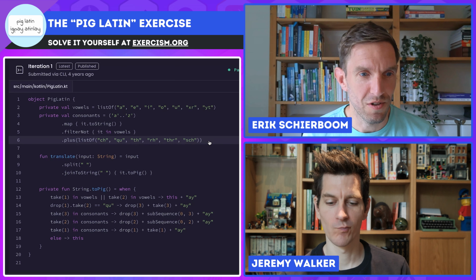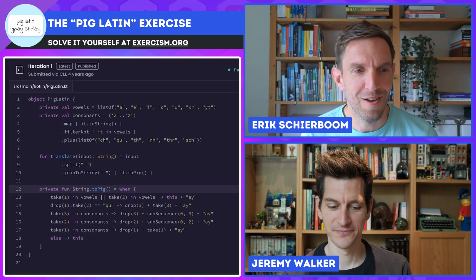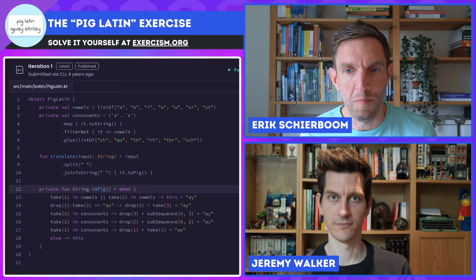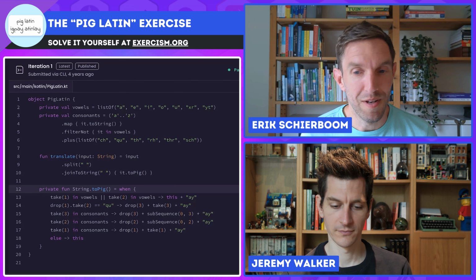So the special cases. And then lines 8 to 10 just split the string into individual words, then convert each to the Pig Latin version, and then join them together again with spaces. So what they're using is actually quite nice in Kotlin. On line 12, you see private fun String.toPig, and that means that you monkey patch or extend, or whatever your terminology is. I think it's an extension function in Kotlin, where you can add methods to existing classes that you don't own, because String is built into Kotlin, but you can still add a method.